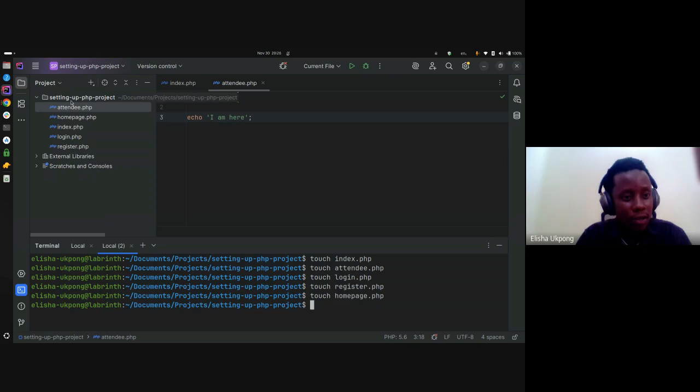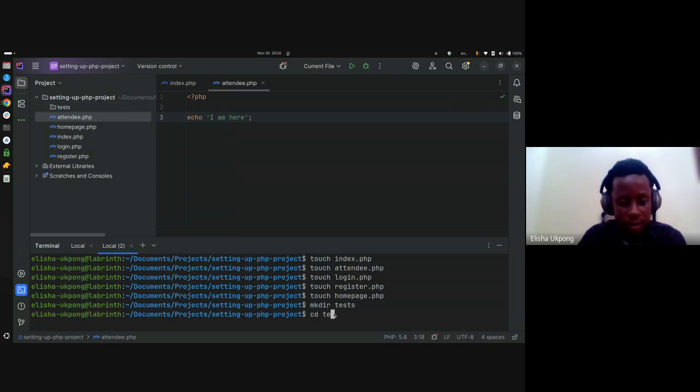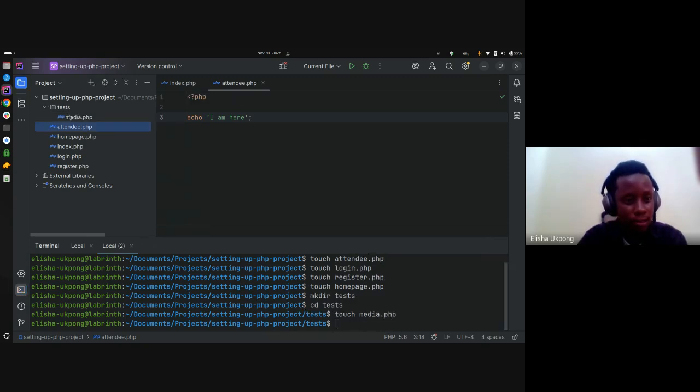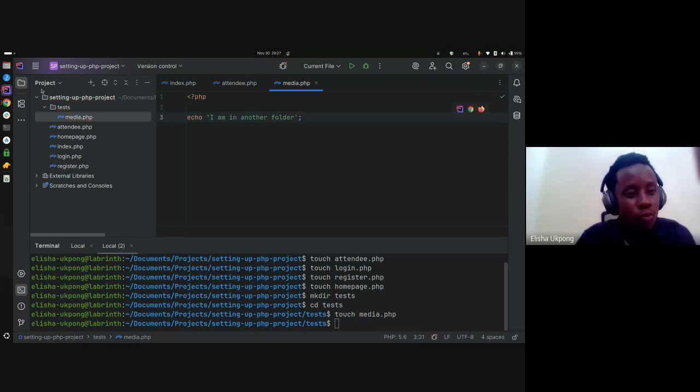we have everything inside one folder now. So what if we have something like test, and then we create a folder in test. Inside media, we can say PHP equal I am in Ghana folder. Yeah, this works. So how do we now step into this folder and access this file?